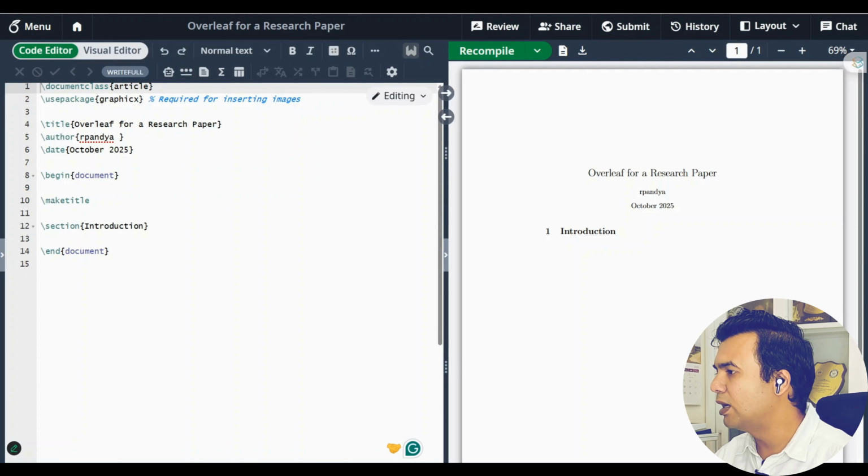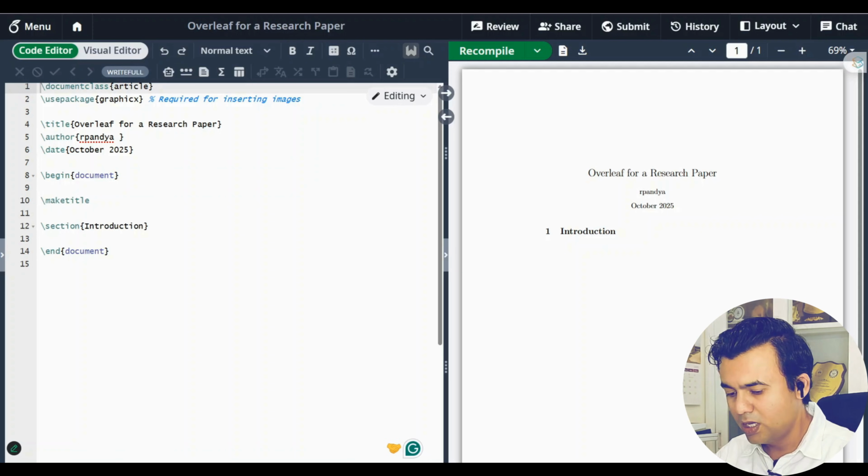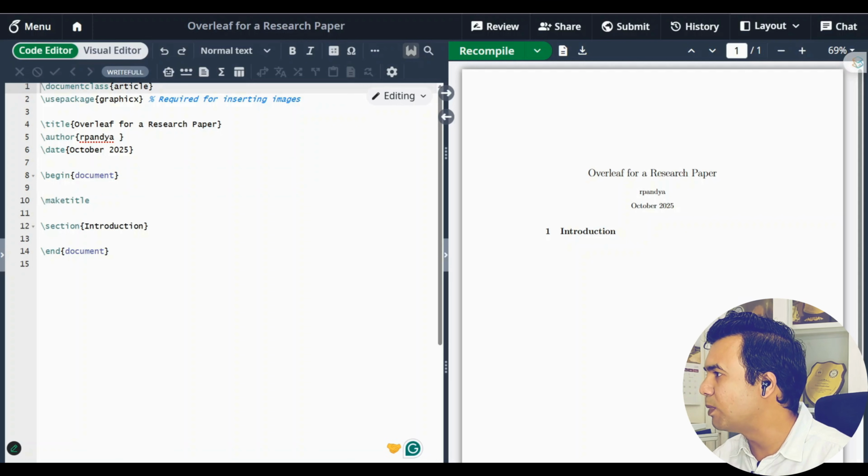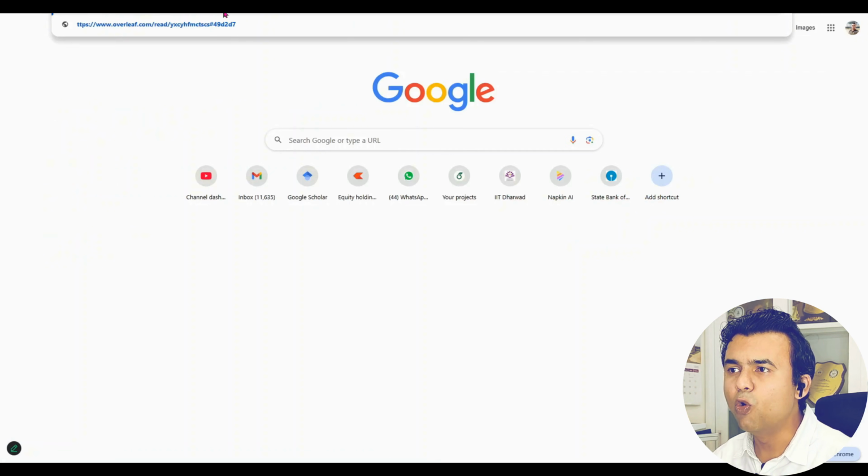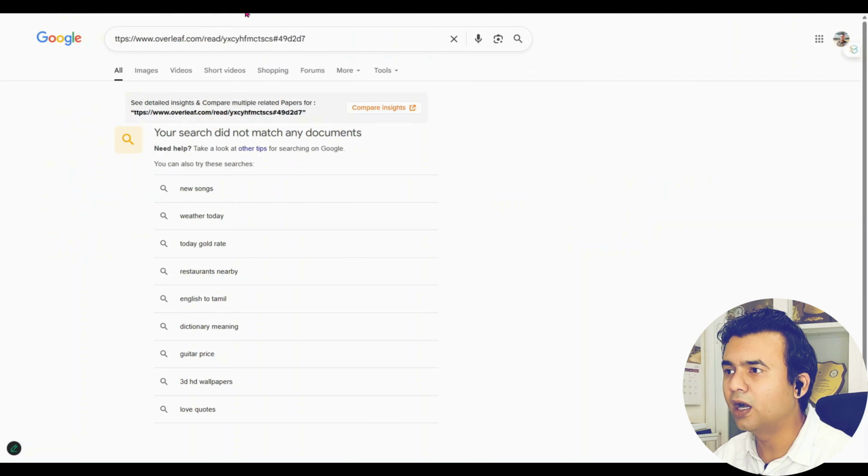Now I'm just trying to fetch some files for you. Just give me a moment. Okay, now we have opened this blank document. Now I'll pick up one tougher article and open it for you, and then maybe we can take a look at how it goes.